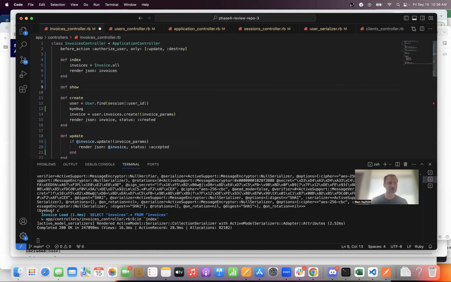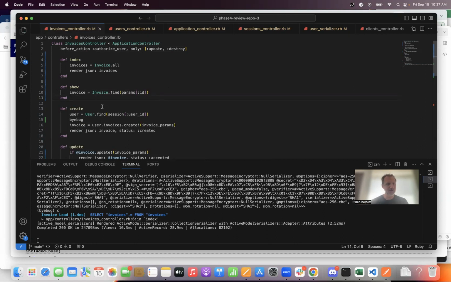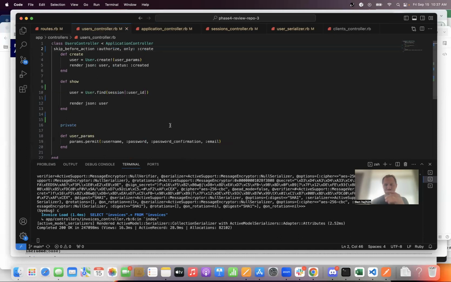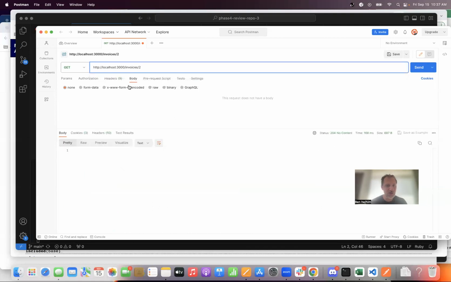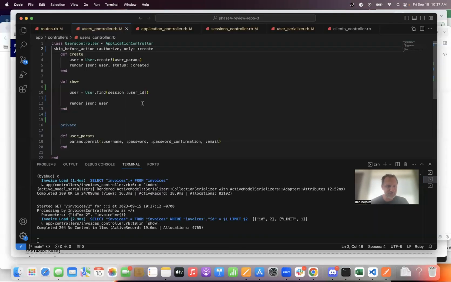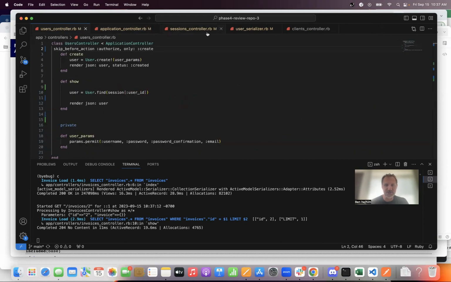Def show, invoice equals Invoice.find(params[:id]). Okay. And here we go. So let's make sure my route actually exists. Well, let's just send the request and see what happens. GET invoices/2. We got nothing. The route exists, because I said resources invoices, but what did I forget to do?